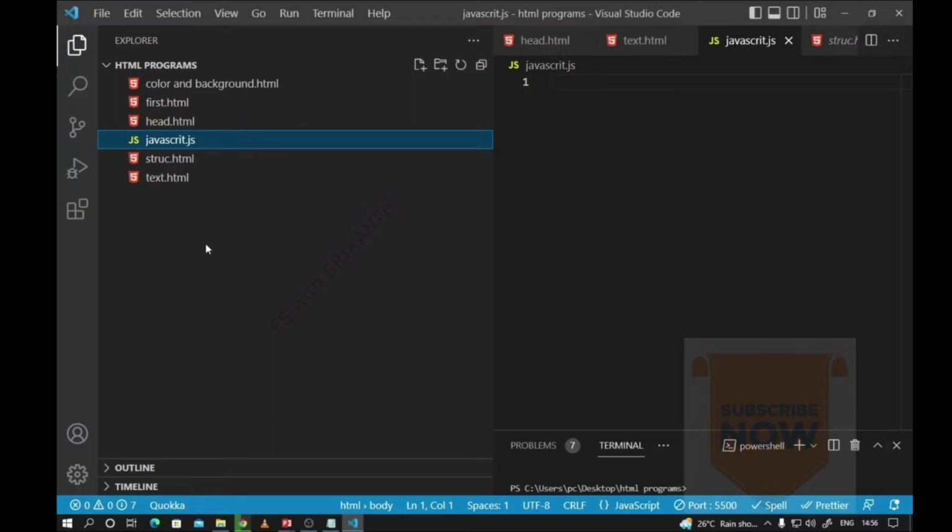So it's a very simple way, and definitely you should set up this Visual Studio Code. It is very, very important for everyone, right?